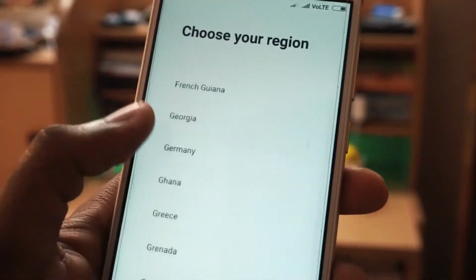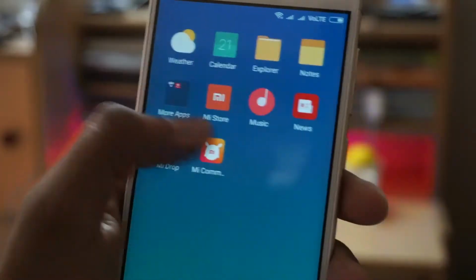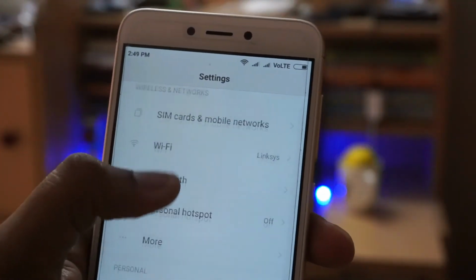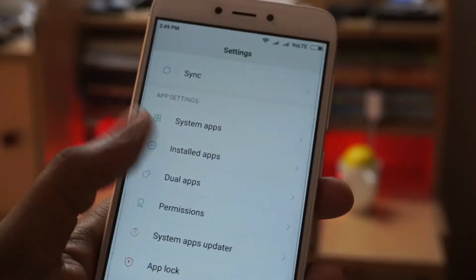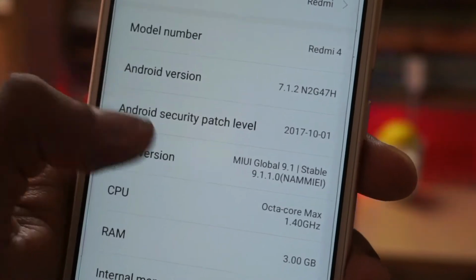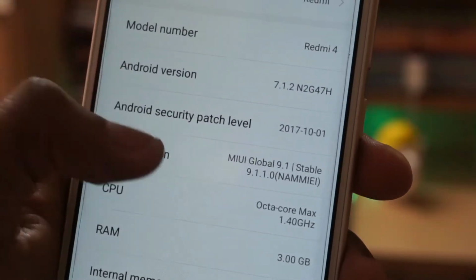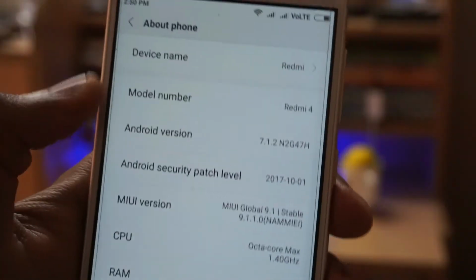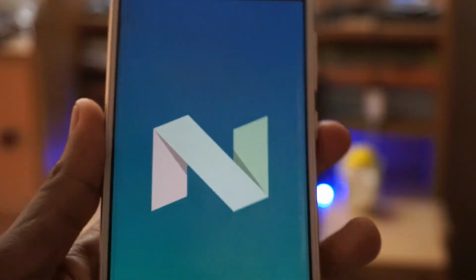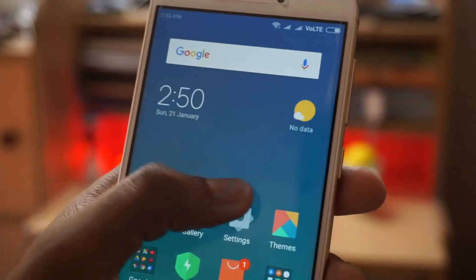I have completed the initial setup process, and let me check the about phone. I'm going to the about phone, and as you can see here, I am right now on the global stable ROM 9.1.1.0. So this is the easiest way to roll back from the global beta ROM to the global stable ROM.